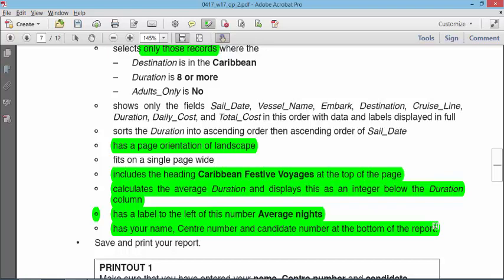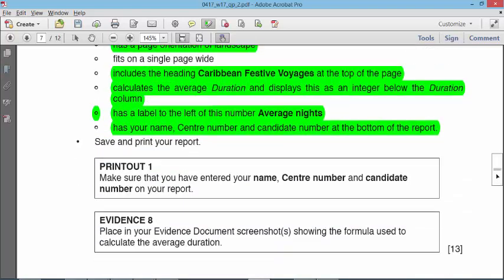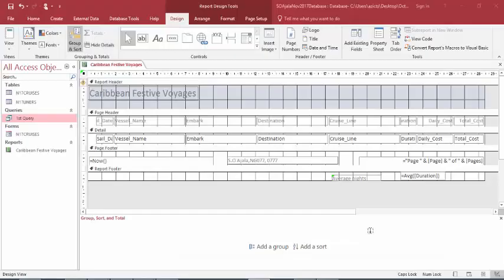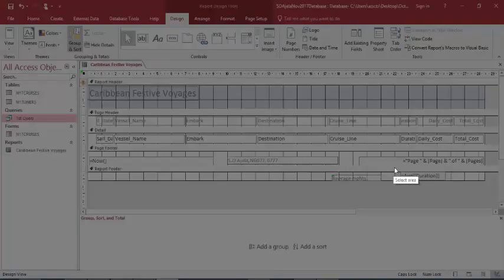Okay, fit on a single page wide. There is an evidence I need to show. Evidence is showing the formula used to calculate the average duration. Okay, I need to show this evidence. Print screen. I pick this evidence.